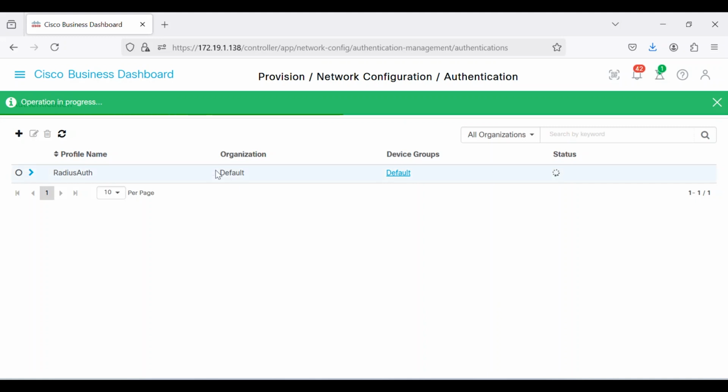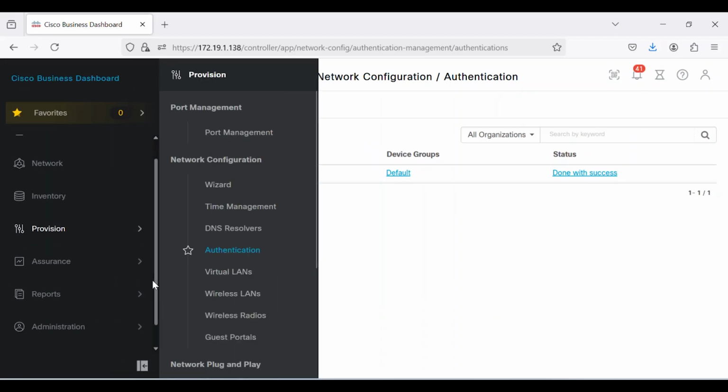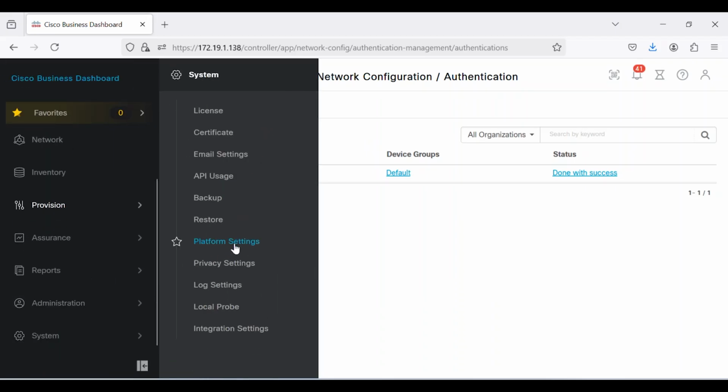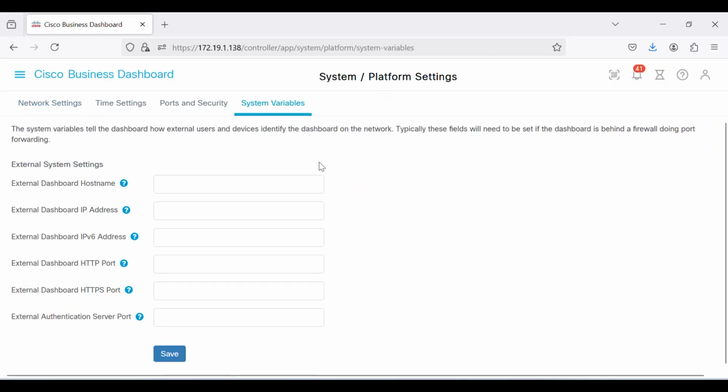You'll see that the operation is in progress and the authentication profile job has been created successfully. The status now shows as Done with Success. Next, navigate to the System menu and click on Platform Settings. Under the System Variables tab, you need to specify the external dashboard IP. Ideally, this would be the external public IP through which the dashboard can be accessed.